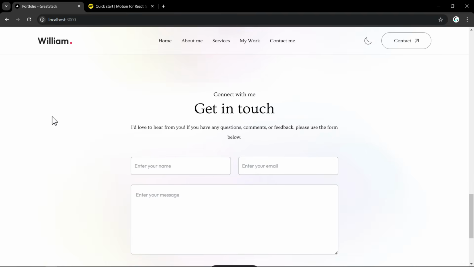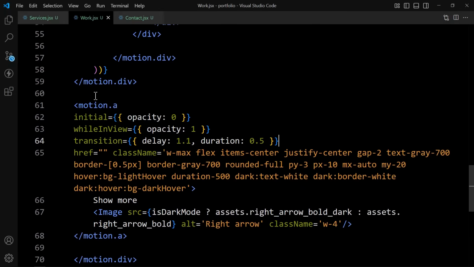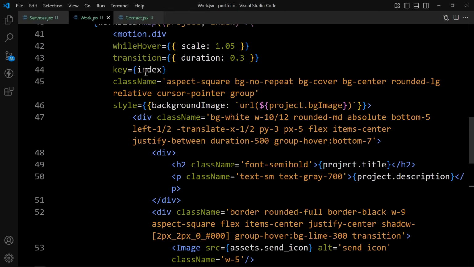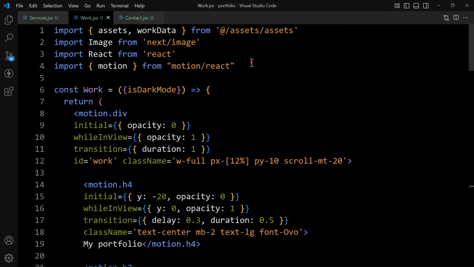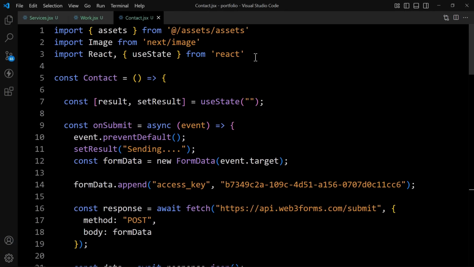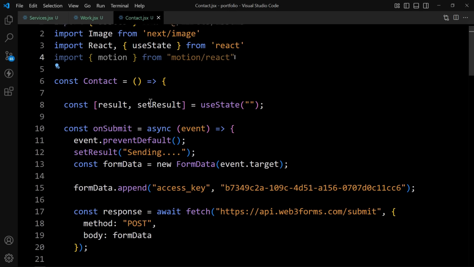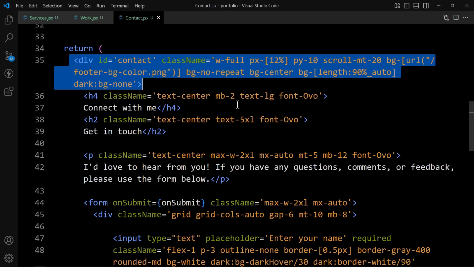Next we have to add the animation in this contact section. For that, let's come back to VS Code and open the contact.jsx file. In this one also we will add this import statement: import motion from motion/react. Correct? Then we will add the animation in this first div.